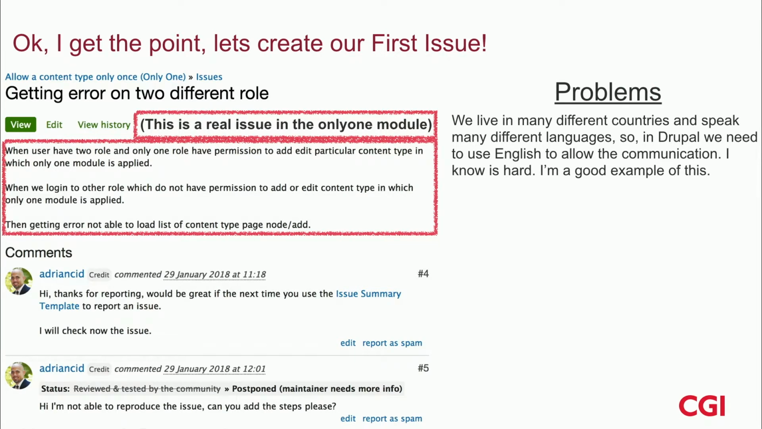But we have a problem in the Drupal community. For me, it's very hard to communicate in English, and for other people, it's hard too. Even if it's hard for us to communicate in English, we need to do it because this is the language the Drupal community uses to create the projects. So I am a good example of this. I'm trying to talk here. I don't know if you understand what I'm trying to say, but we are here.